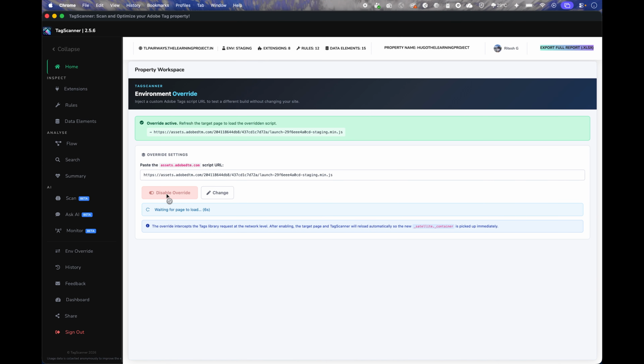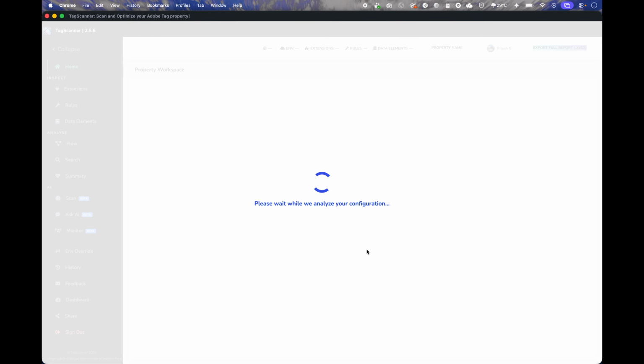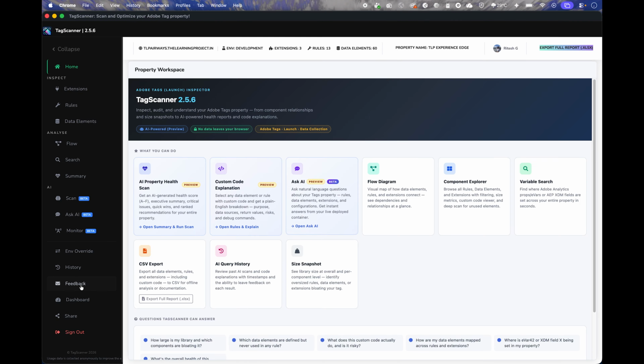Without TagScanner, this is a 15 to 20 minute setup every time. TagScanner makes it a 10-second drop-down switch in the browser on the actual production URL, persistent per tab, and reversible in one click.